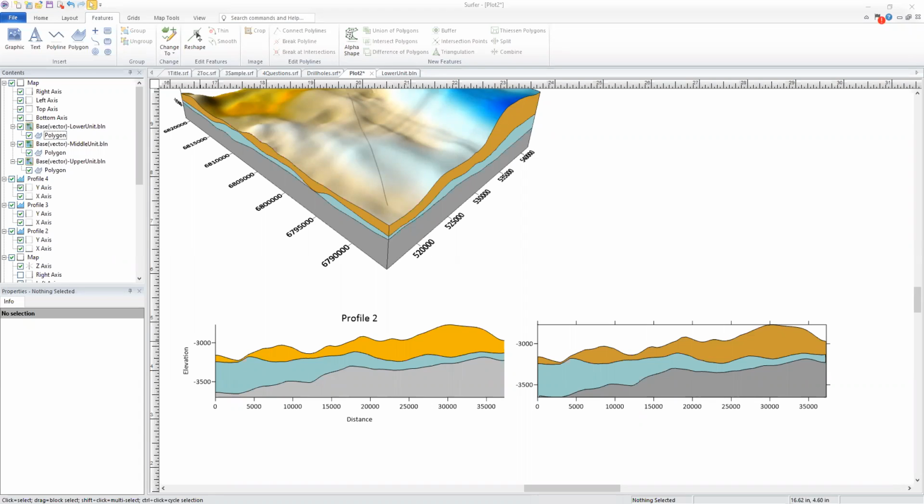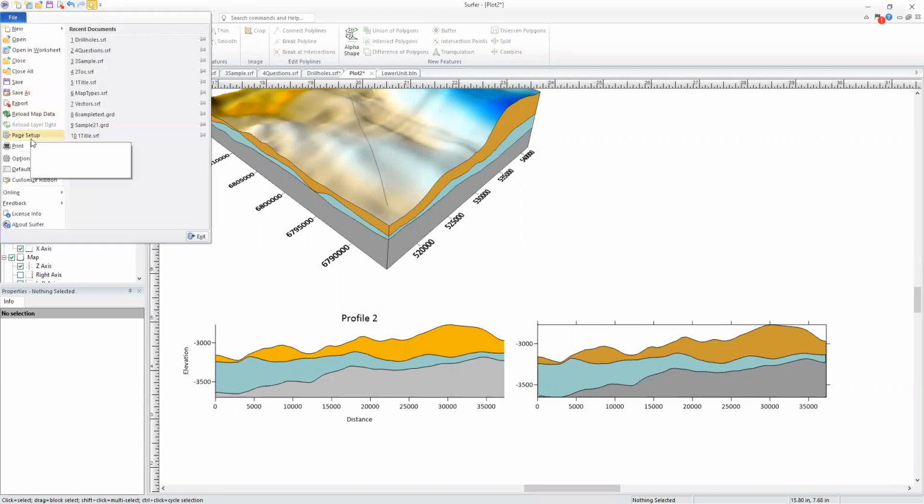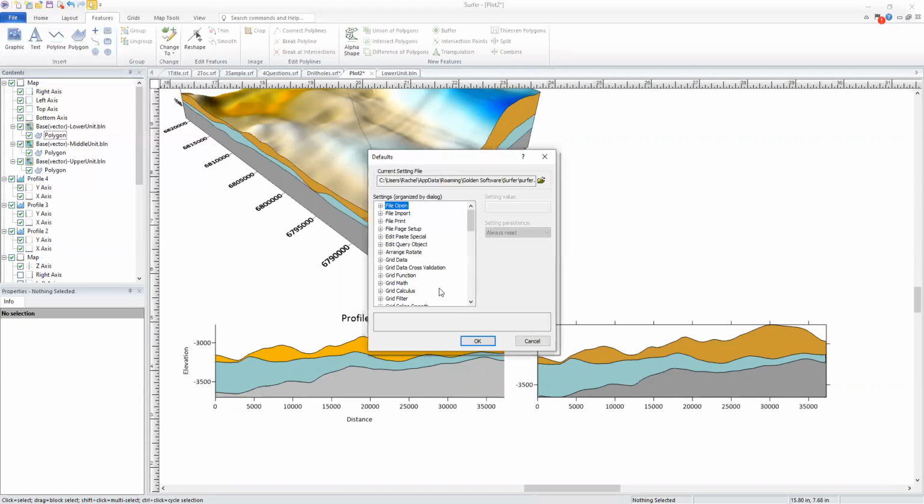The answer is yes. You can set defaults under File, Defaults, and scroll down to find Profile. And here are where you can set your profile defaults, including your fill and your line.